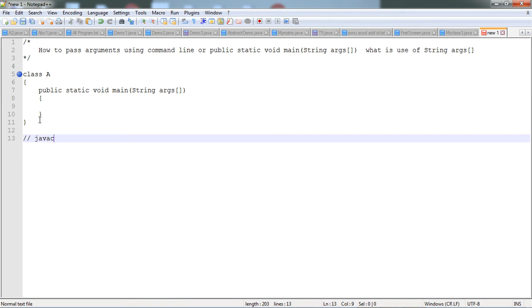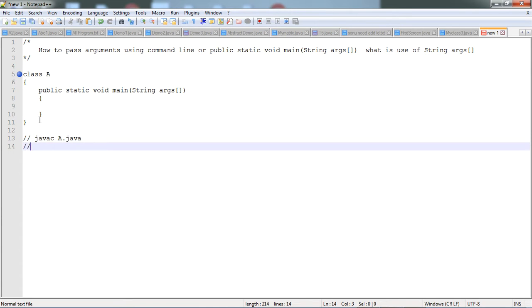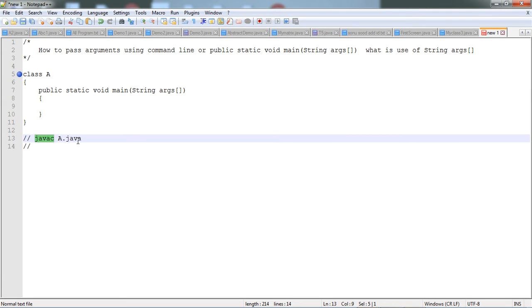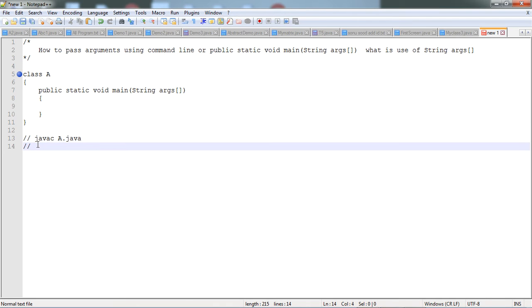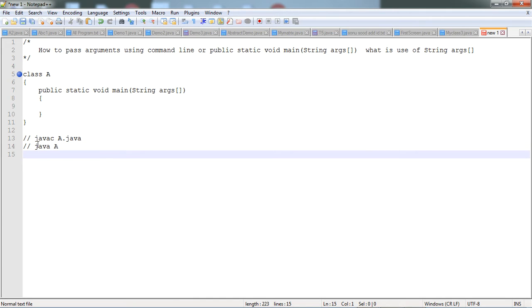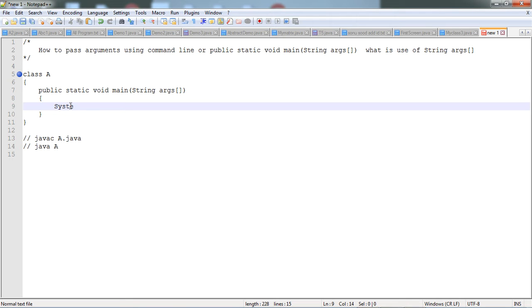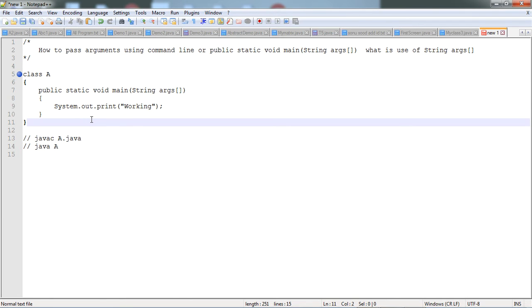Whenever we run our program, javac A.java, what happens here? The javac command is used for compilation. We compile our program like this. Then, if no compilation error is found, we run our program using java A, then press enter. So I write System.out.print. In the last video we discussed this statement, how to print in Java. Here I just write working. Let me check whether our program works or not.